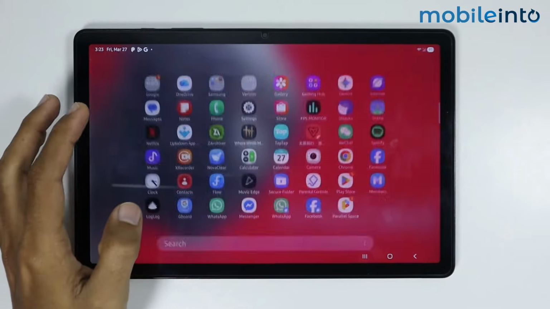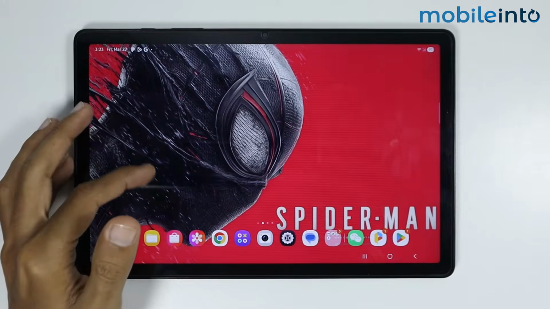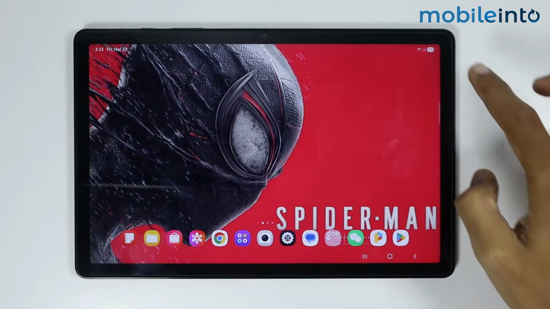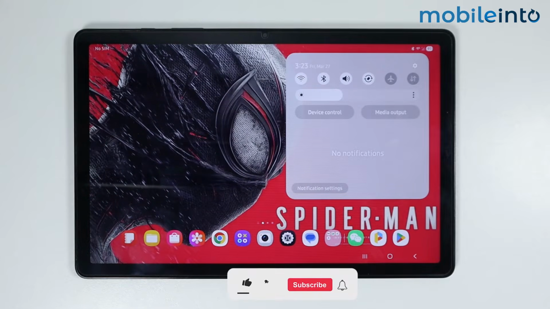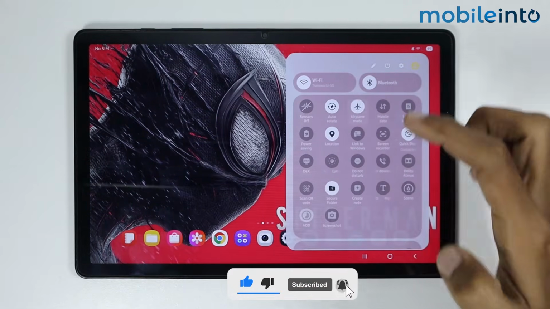In this video, I will show you how you can fix Wi-Fi connected but no internet access issue on any Samsung tablet. Now to fix this problem, first of all, just open the control center on your tablet, and from here, just tap on the airplane mode icon and turn it on.